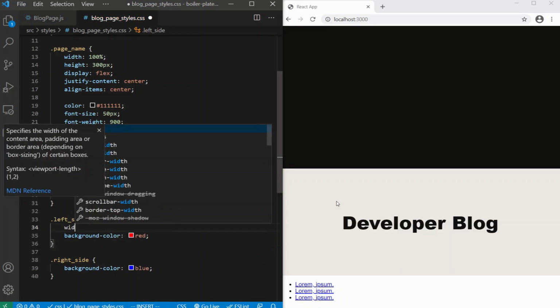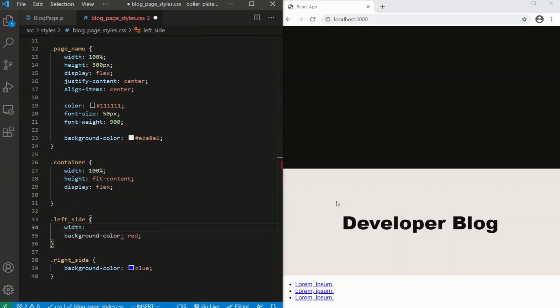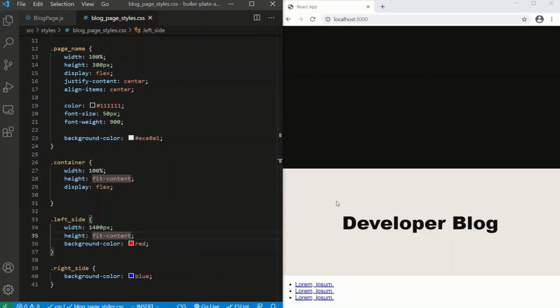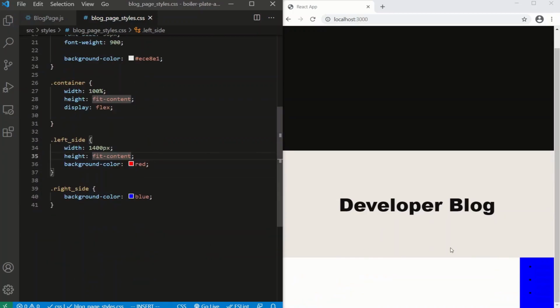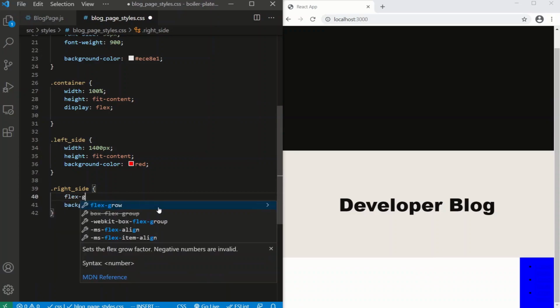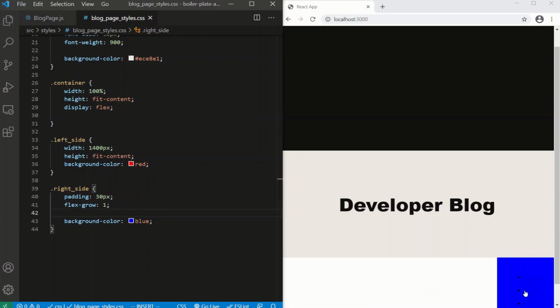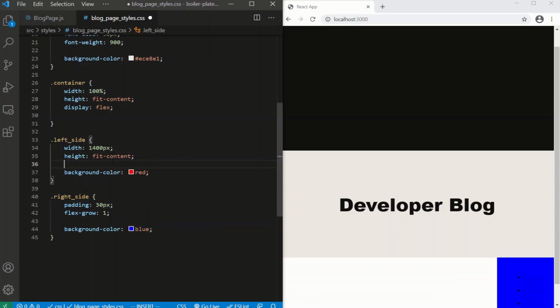And we'll give these guys some dimensions. We'll do width. And left side I think was going to be 1400 pixels. Height of fit-content. And the right side is just the remaining stuff here. So we'll do a flex-grow of 1. Padding of 30 pixels like that. There we go. So that's the left side here. This is the right side here. And let's just give this a height so we can see it. Height of, I don't know, let's do 200 pixels.